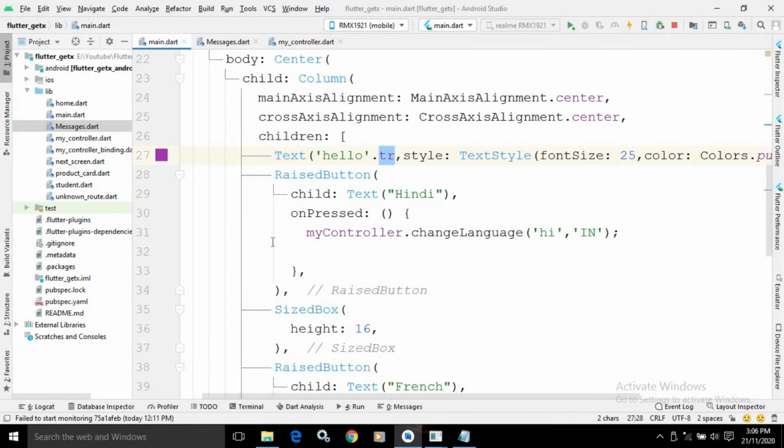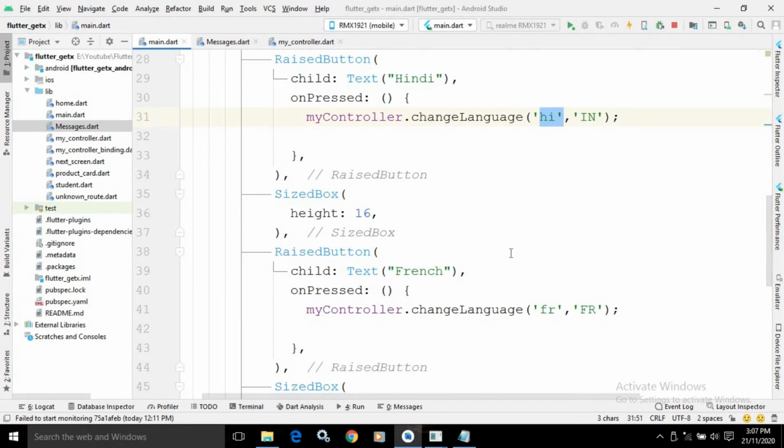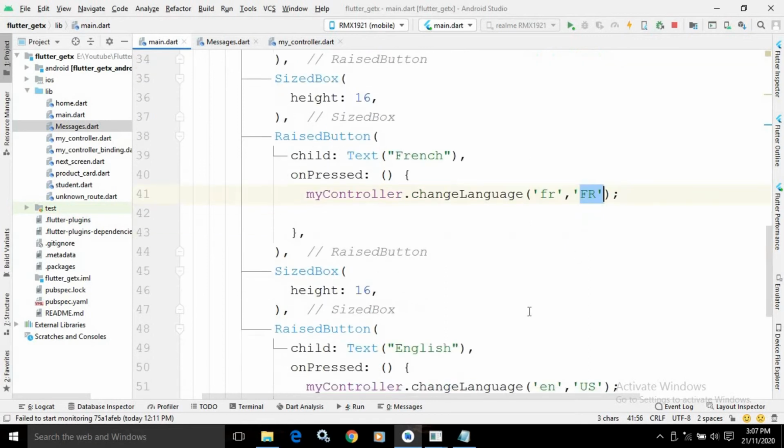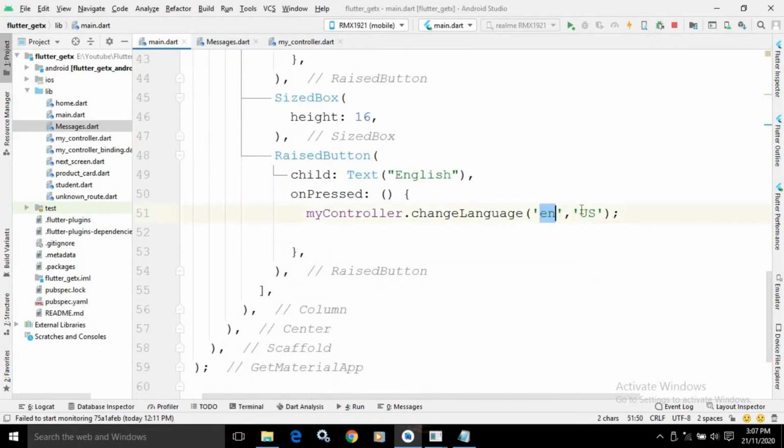Now I have created a RaisedButton. In the RaisedButton the text I have specified as Hindi. In the onPressed I am calling the changeLanguage method which has been defined in the MyController class, and while calling the changeLanguage method I am passing the language code and the country code. Similarly, after that there is a SizedBox. Again there is a RaisedButton having the text as French. Here also in the onPressed I am calling the changeLanguage method, but this time I am passing FR, and for the last one, that is English, I am passing EN and US. Okay, now let me move to MyController.